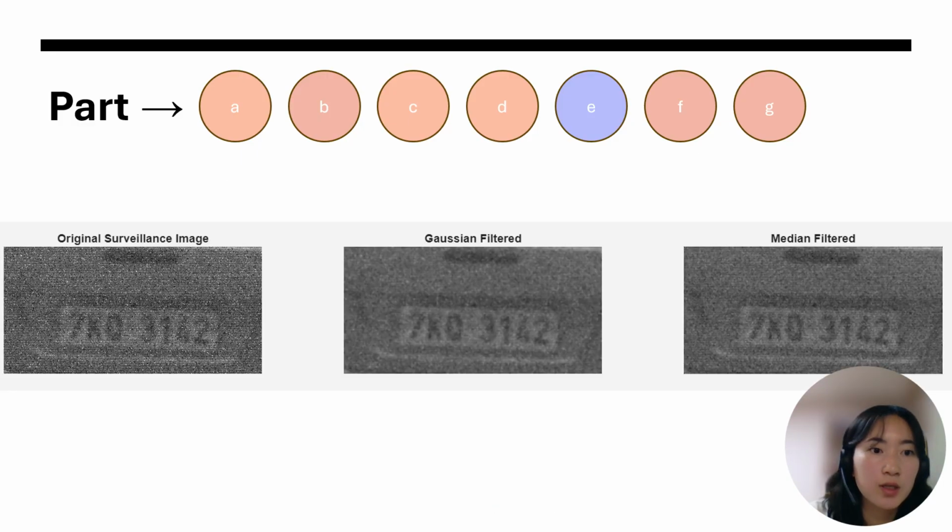So you can see here that the original surveillance image is really bad, but then with the Gaussian filter and median filter, it smoothed out all these specks in a way. But I would say the median filter looks a little bit smoother compared to the Gaussian filter, although they are very similar.